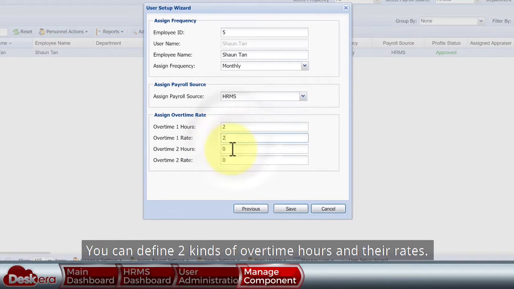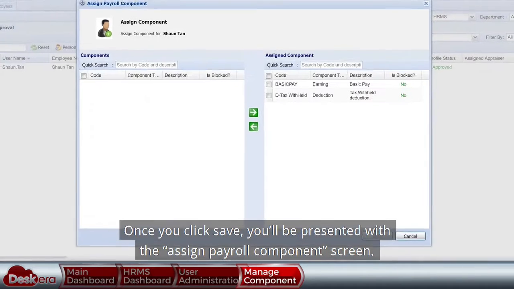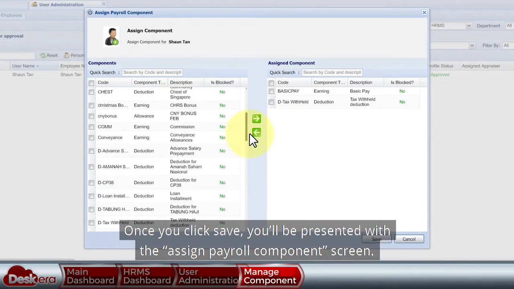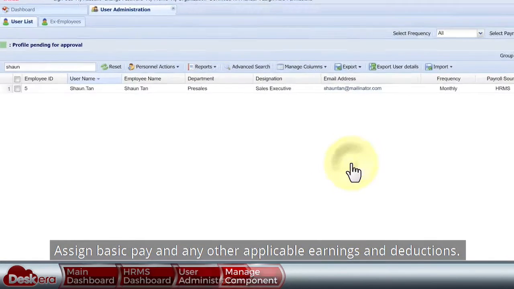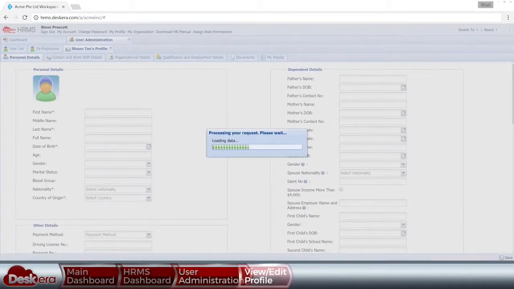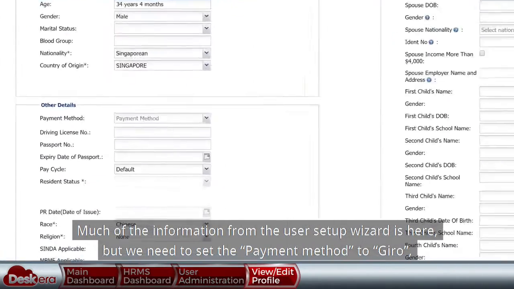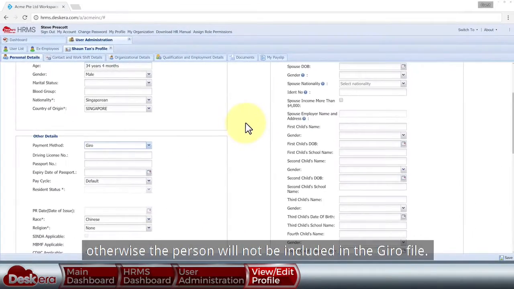You can define 2 kinds of overtime hours and their rates. Once you click Save, you'll be presented with the Assign Payroll Component screen. Assign basic pay and other applicable earnings and deductions. Go to Personnel Actions and click View/Edit Profile. Much of the information from the User Setup Wizard is here, but we need to set the payment method to GIRO, otherwise the person will not be included in the GIRO file.